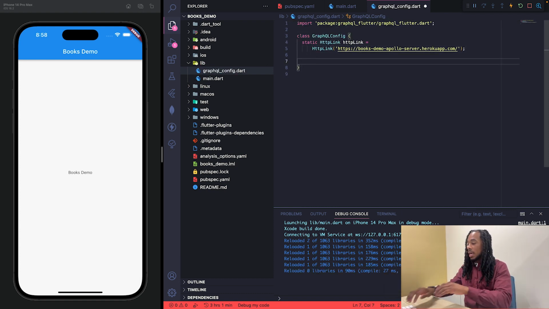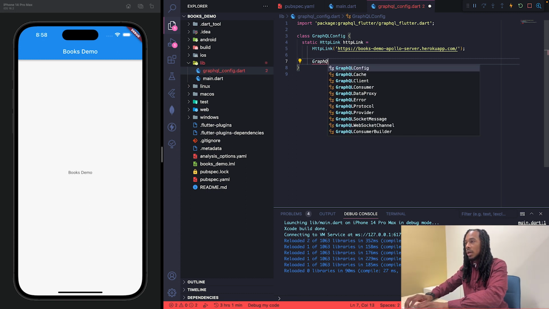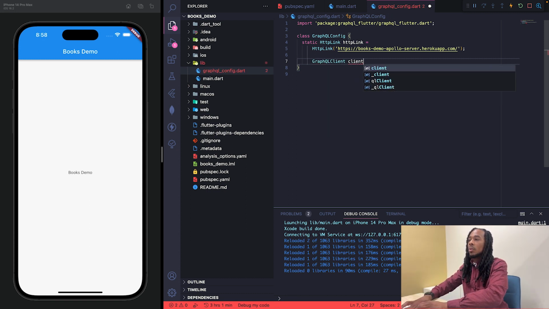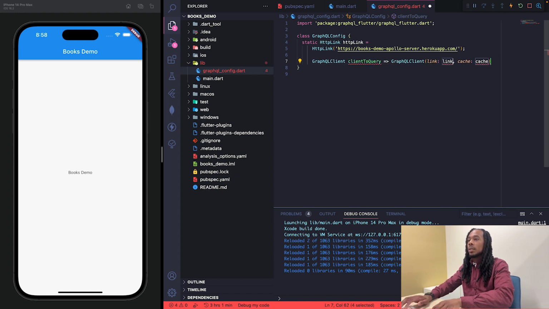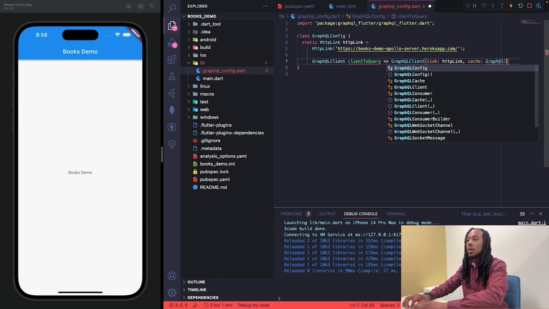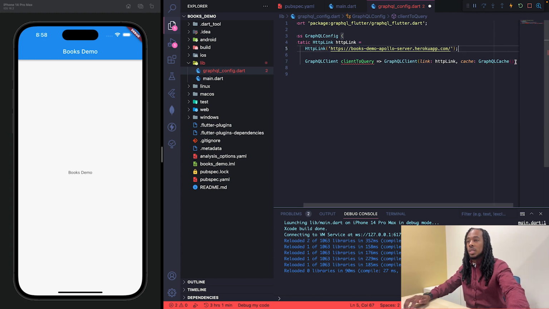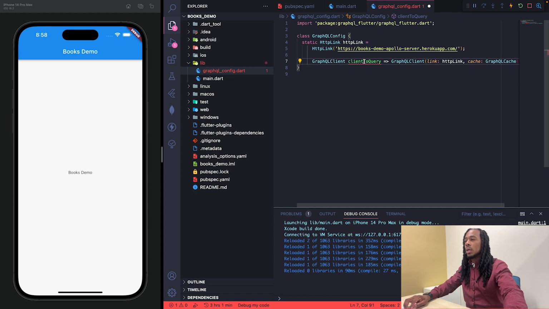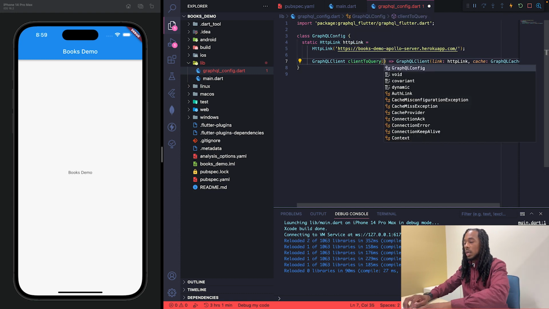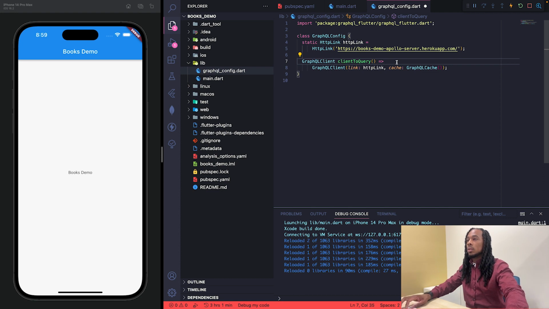Now we need to create the actual client, and that is going to be a GraphQLClient. We're going to call it clientToQuery, and that's going to return a GraphQLClient. And for the link, it takes in two parameters. We need to specify the link, which is that HTTP link that we made just a few seconds ago. And then the cache is going to be GraphQLCache. That's just the default caching strategy. You can modify this to whatever you want, but we'll just keep that as default now. All right, did I do this right? Gotta add my brackets. There we go. So the configuration is complete. That's all we need right there.